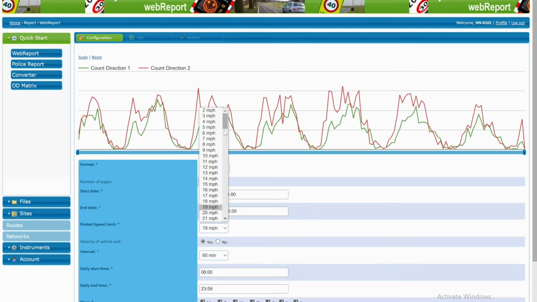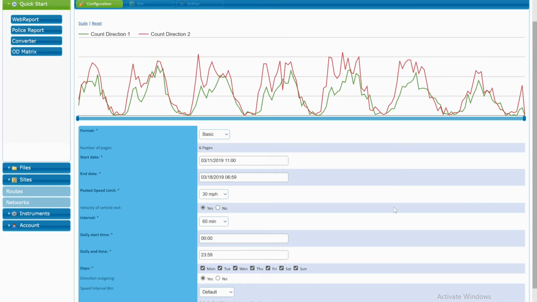Posted speed limit allows the data to be formatted in a binned way such that the mean speed, or where the most vehicles are expected to be seen, is based around the speed limit. So here we've got 30 miles per hour.